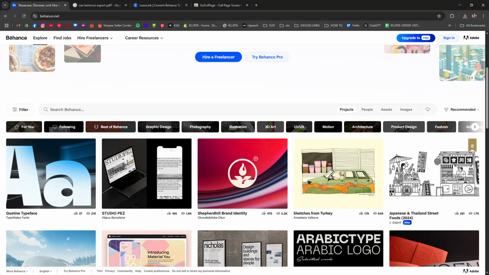How to download Behance portfolio as a PDF. I'm going to tell you how to download your Behance portfolio as a PDF. And while Behance doesn't offer a direct export feature, there are a couple of easy workarounds.